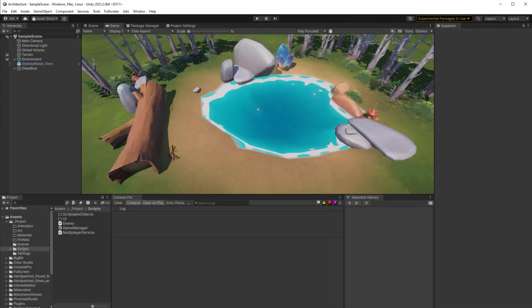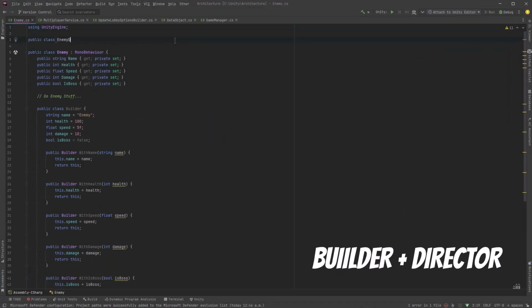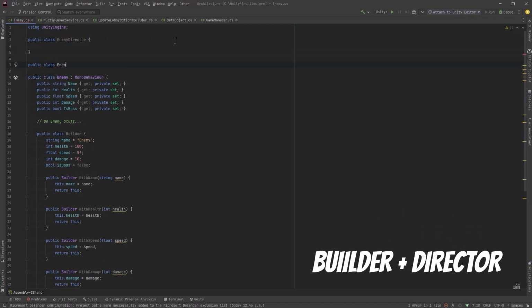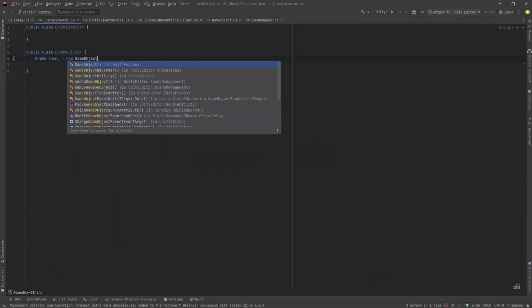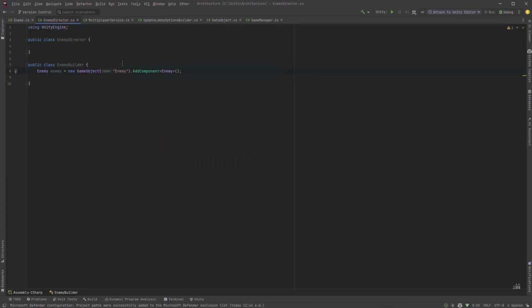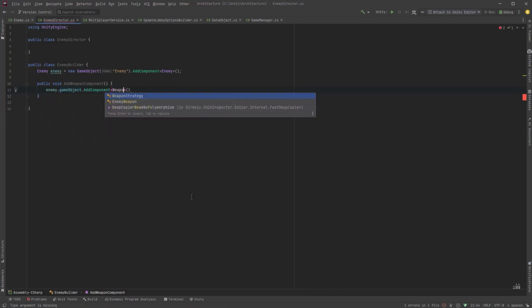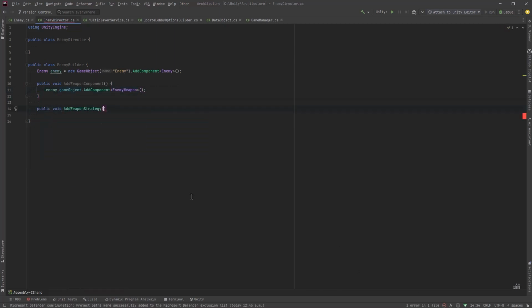So why don't we just look at a quick example, and we can use the enemy class actually. So for this example, I'll just create two classes, enemy director and enemy builder, and I'll put both of them into the enemy director file. As soon as we create a new builder, let's also create a new enemy game object and add the enemy component to it. The rest of the public methods here will simply be adding other components and configuring them. So let's have an add weapon component. Then let's have an add weapon strategy method that takes a weapon strategy scriptable object and configures our weapon. Then, just for interest's sake, let's add one more public method here to add a health component to our enemy.